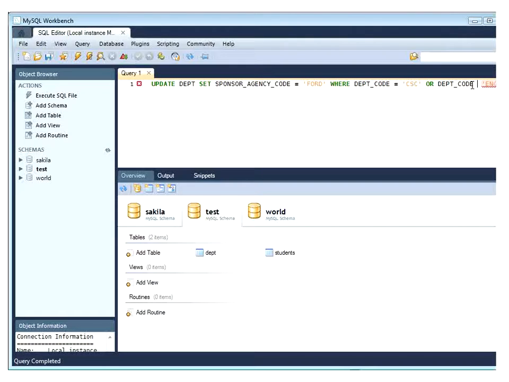Oh, I don't have an equals there. Told you guys are smarter than me. All right. I'll go ahead and say, Ford Foundation is maybe the computer science and engineering department sponsoring agency, and here's their four character codes.